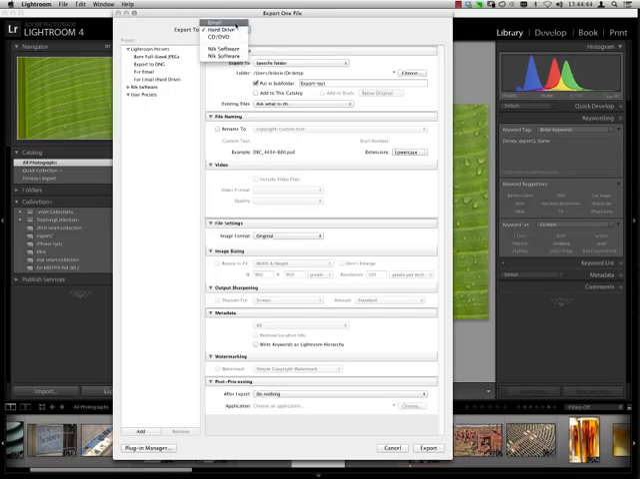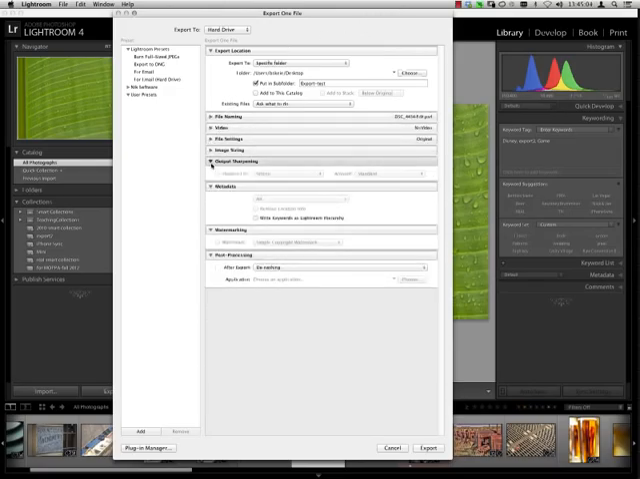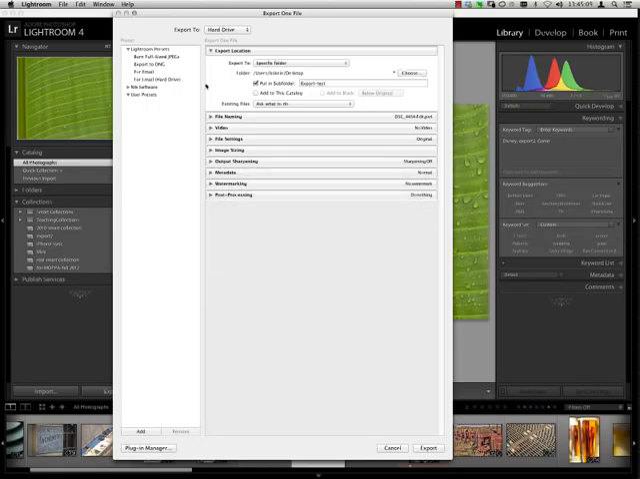Our first option is we have several different places we can export. We can export an image into an email, we can export it to our hard drive, which is our local computer, or we can export it so it burns to a CD or a DVD. I'm going to primarily work with export to a hard drive. I'm going to actually close all of these options so we can go through them one at a time and be a little easier to see.